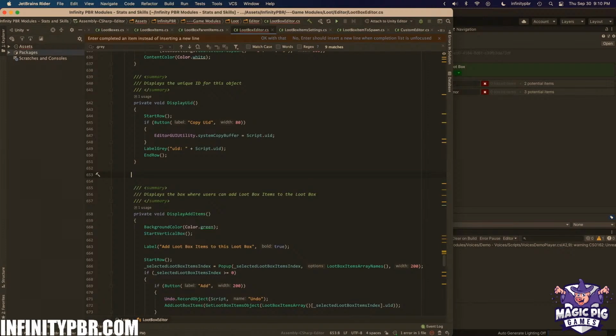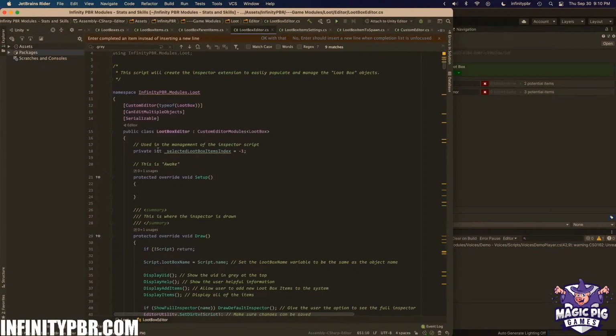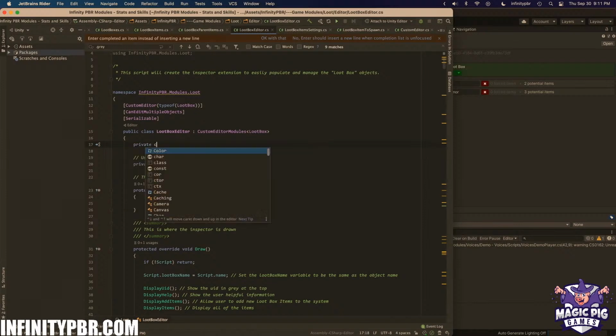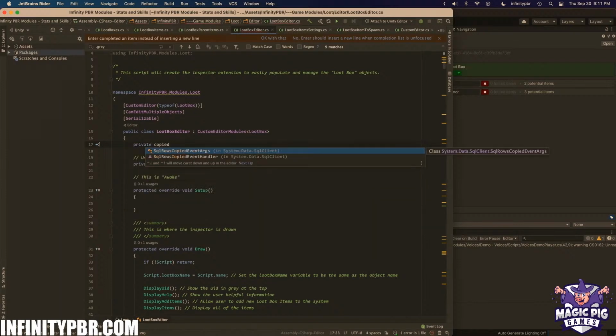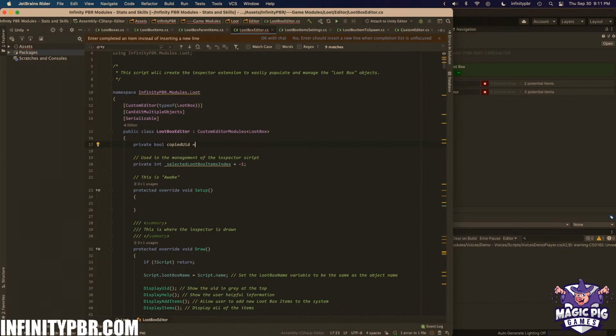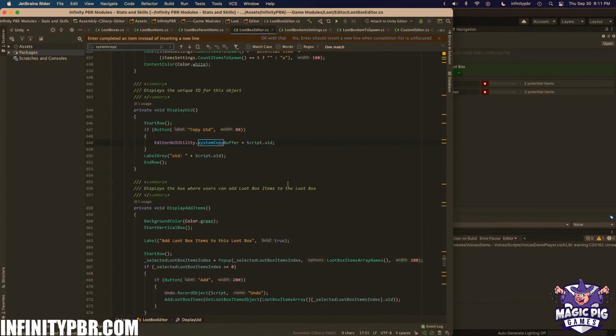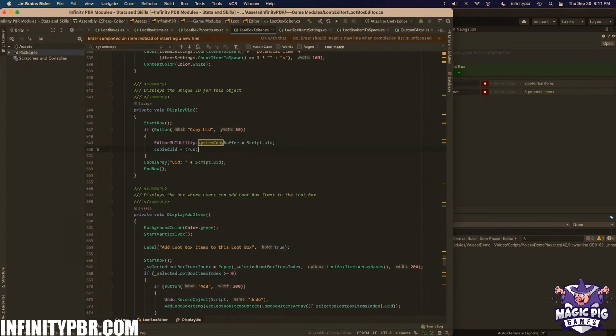Well, one way we could do it, I suppose, if we had a private up here, we could say private copied UID equals false. And we're going to look for a system copy buffer. Okay. And then we could say set that to be true.